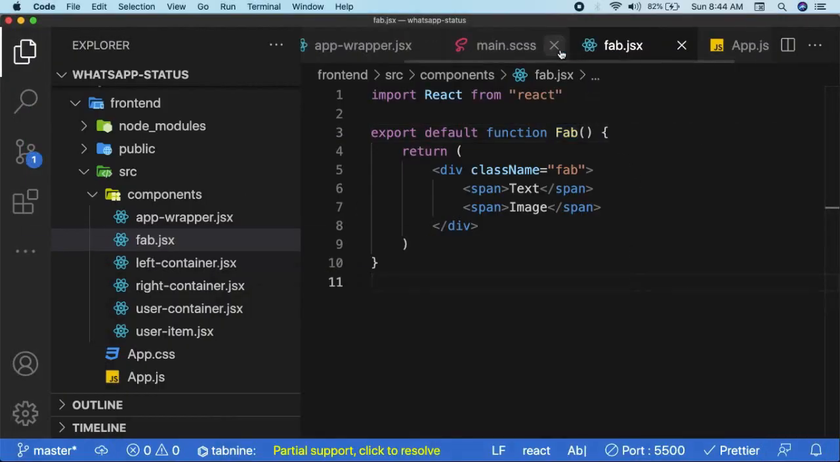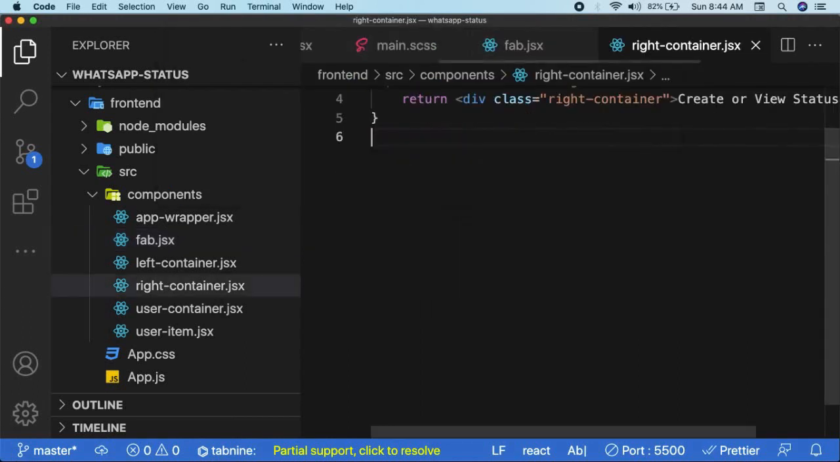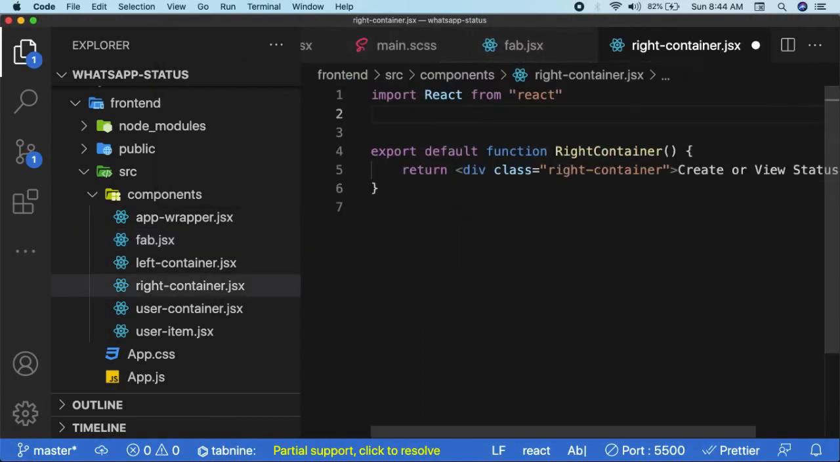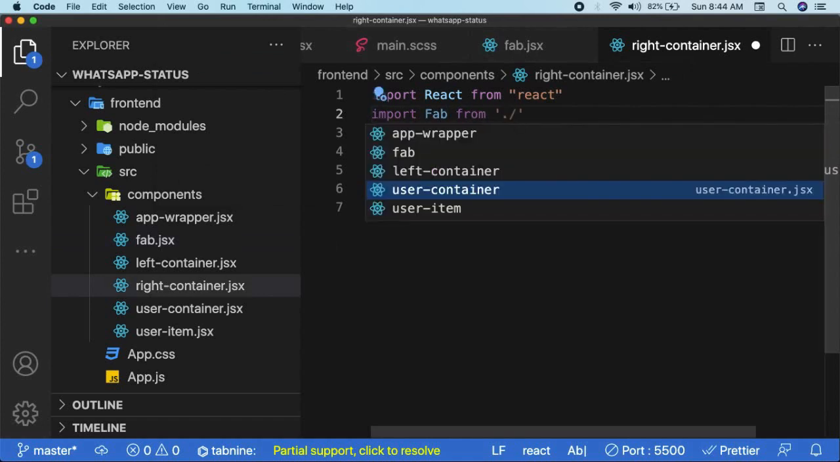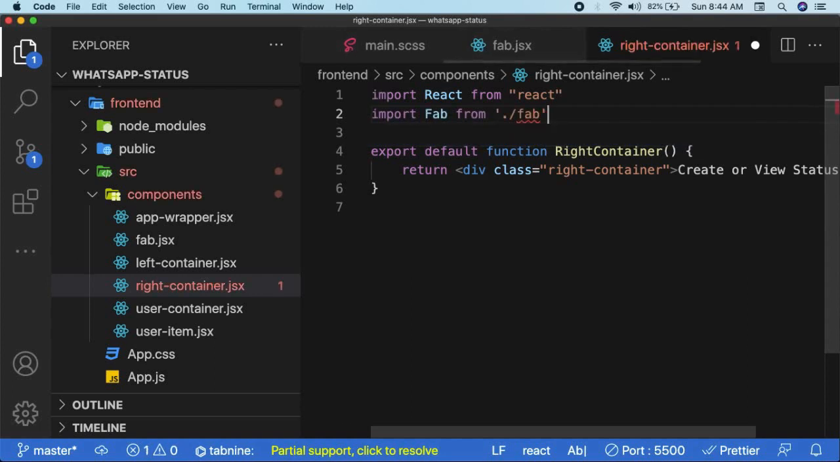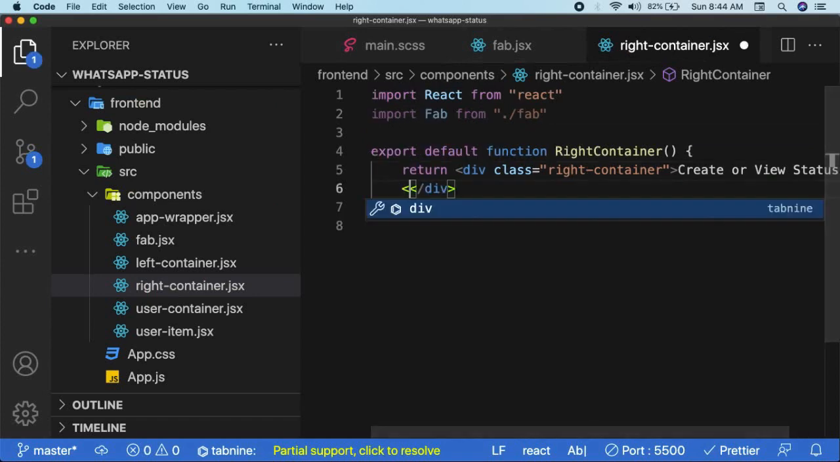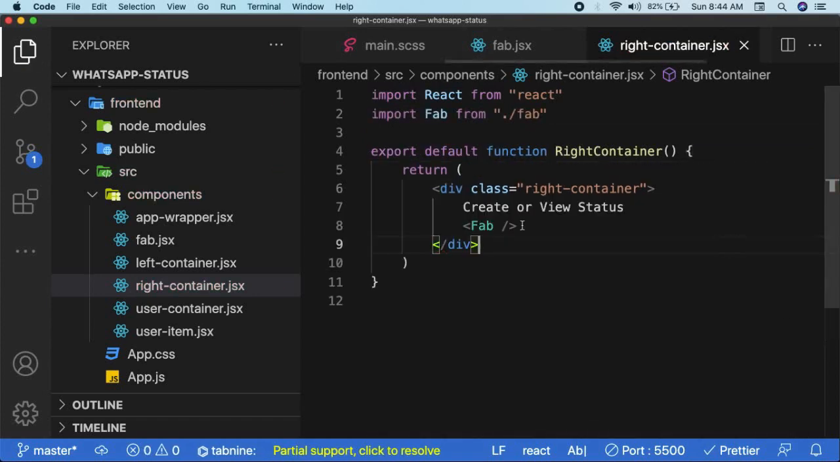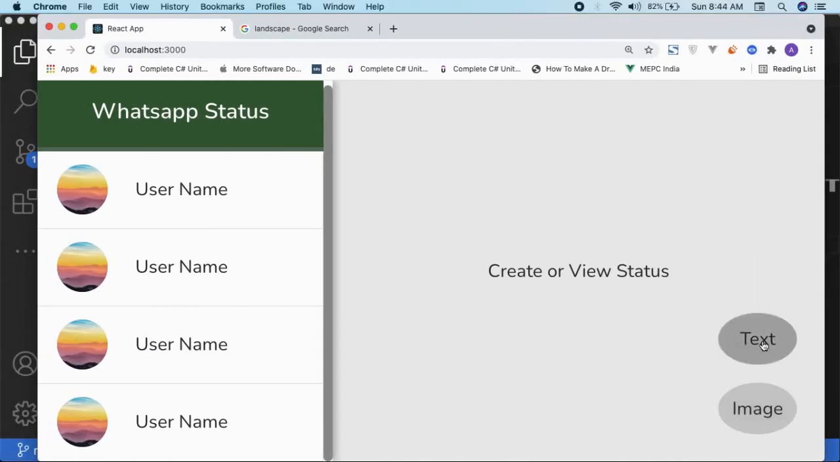We forgot that. So we have to go to the right container. Hit Control P or Command P, then go to right container. Then here import the fab component which you just created. So import fab from ./fab. And here render it after create or view status, just to see what comes. Fab component. Now whenever you save, you see that they are oval and not centered because it's a little bit wide. If we have icons right here, then their shape will be a circle.